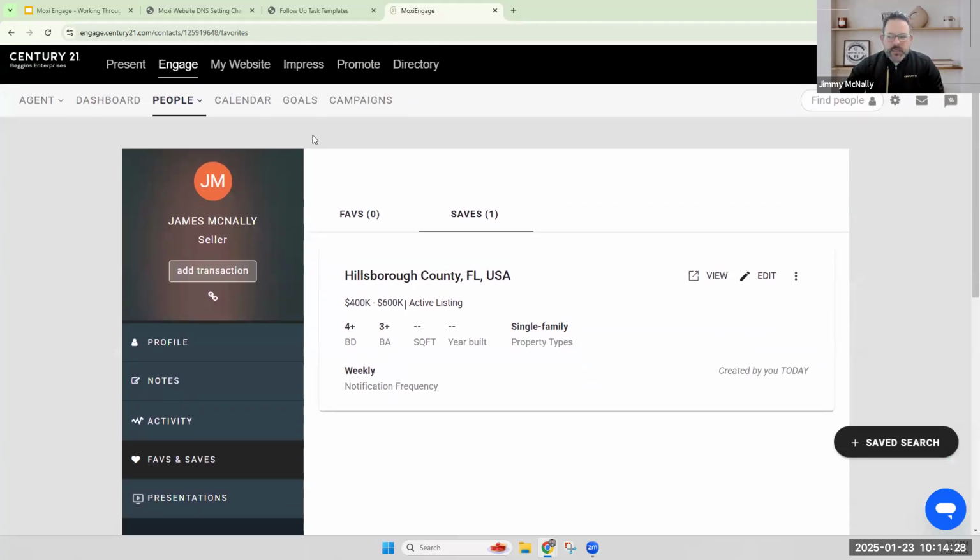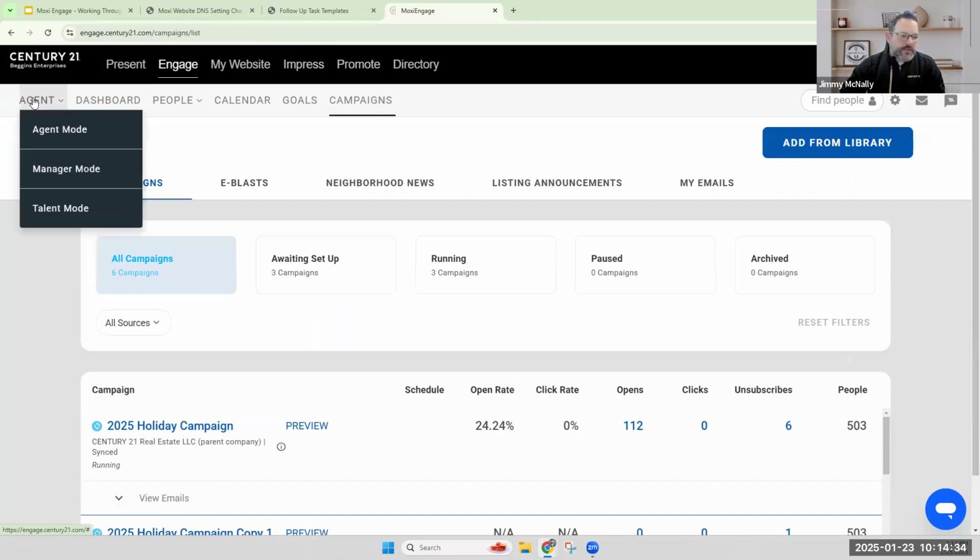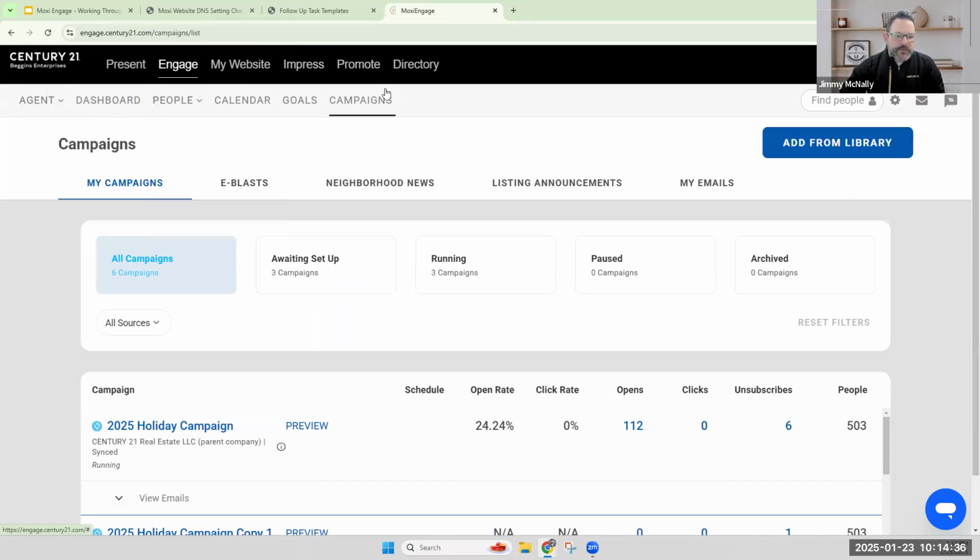Okay, so let's go ahead and let's get into the campaigns real quick, okay? So campaigns at the top of the MoxiEngage page is going to be this option right here where it says campaigns. And then you're going to see 5 different options right here. You're going to see my campaigns. You're going to see e-blasts. And e-blast is the same thing as a campaign. It just goes out one time, okay?